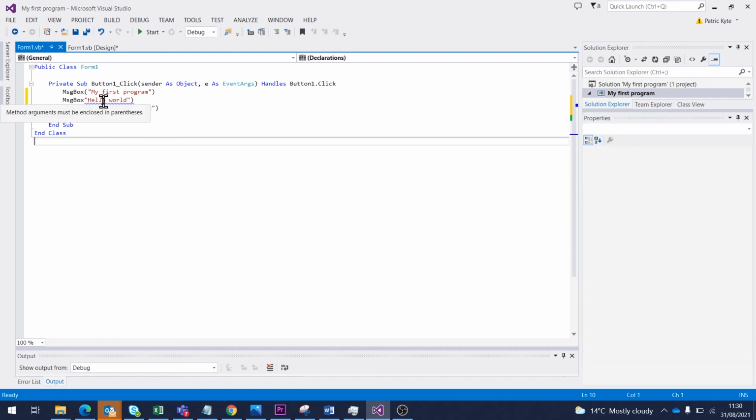The program will now display the three text boxes in sequence, one of which will be the traditional Hello World message.